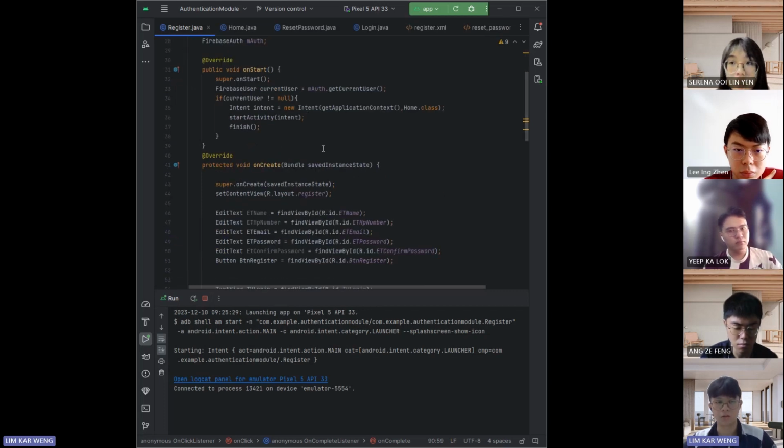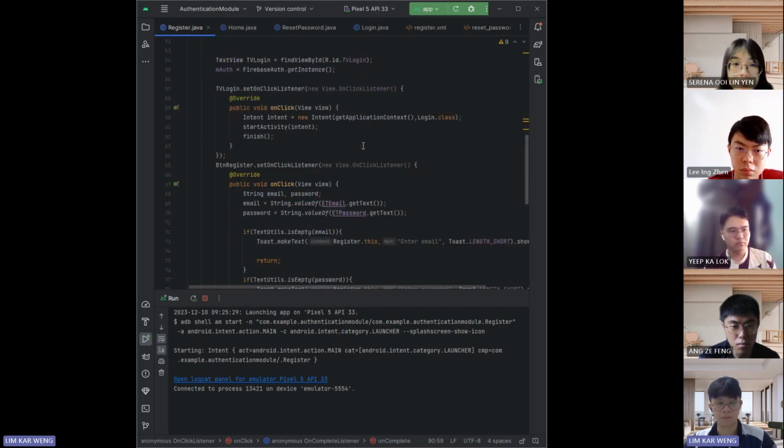On-click listeners are set onto the login text field, which will direct users to the login page. It is also set onto the register button, in which the function extracts the email and password, then stores it in Firebase with the createUserWithEmailAndPassword function. When it is completed, it will create a toast stating account created. After this, the user will be directed to the home page, which is the dashboard that is currently just a placeholder as of right now.